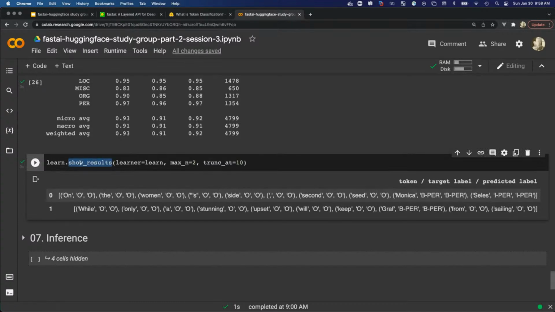And again, we're only working on a subset, so it's not going to be that great, but it actually turns out to be pretty great already. And so we can see that, yeah, we're getting these things correct. So we have Monica Sellis, and there it identified Monica appropriately with the B-PER target. We have the token, the target label that we're trying to predict, and what our model predicted. And so we can see it did a pretty good job here, at least with these two examples.